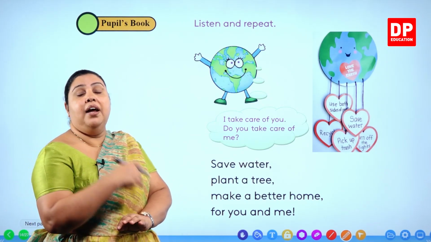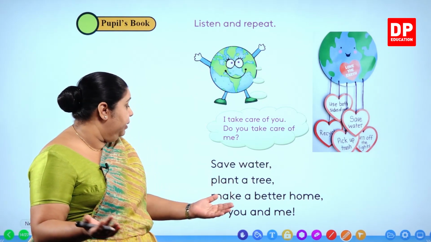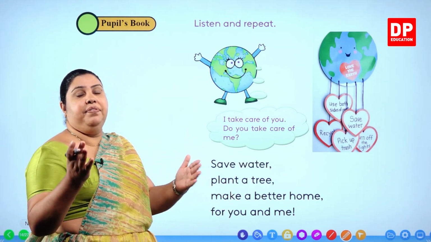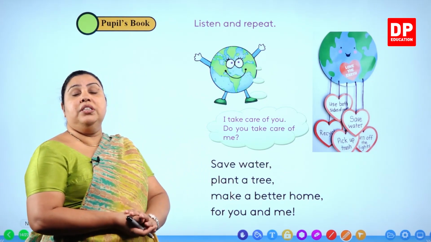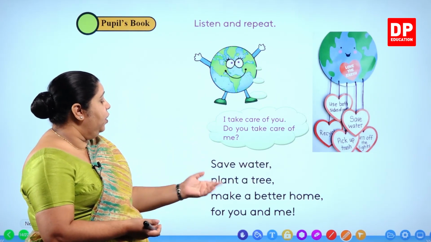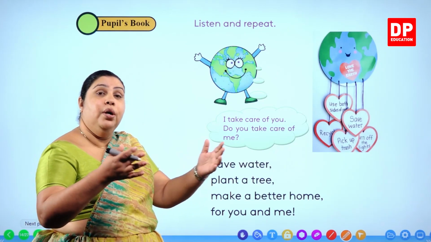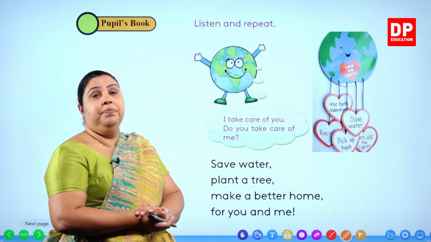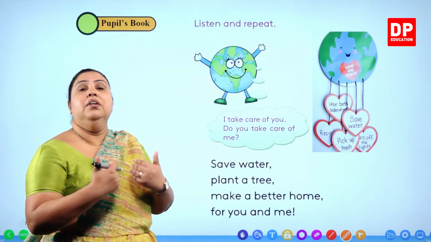That is our last unit, the world around me. So you can, each and every one of you can save water, plant trees, you can look after your country, look after the people in your home. All that is for all of us.